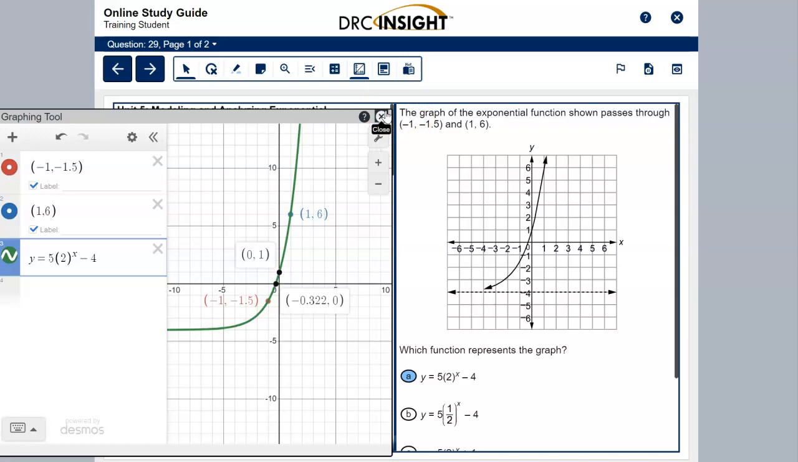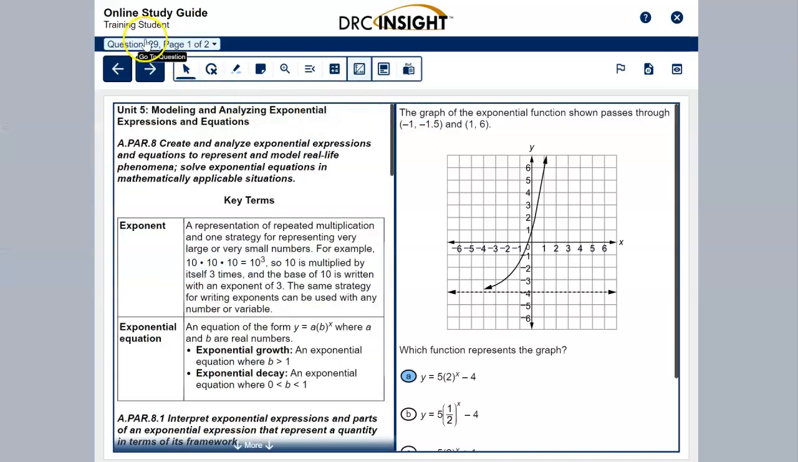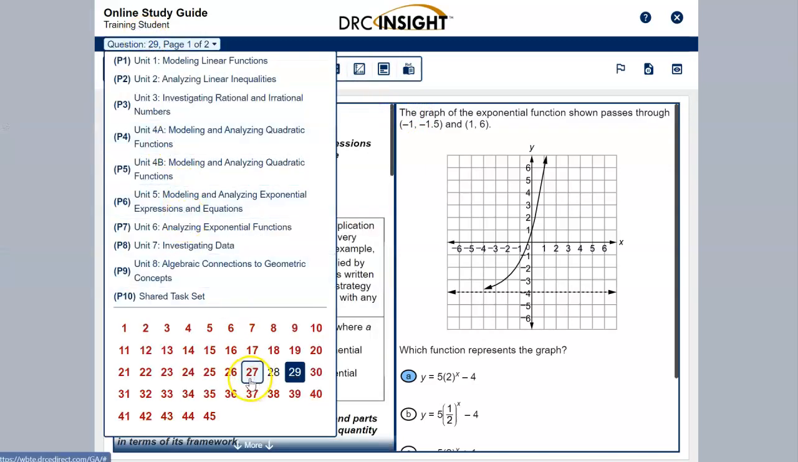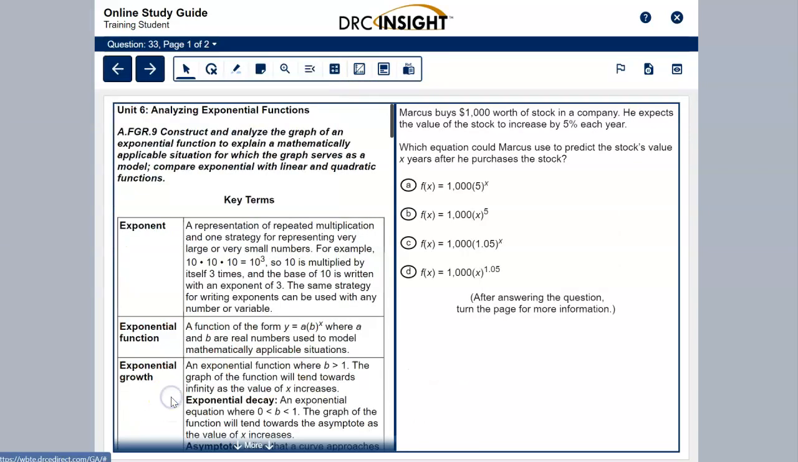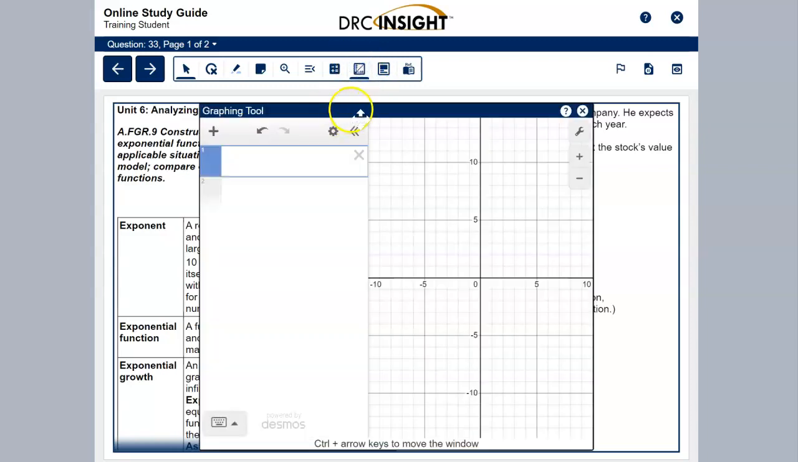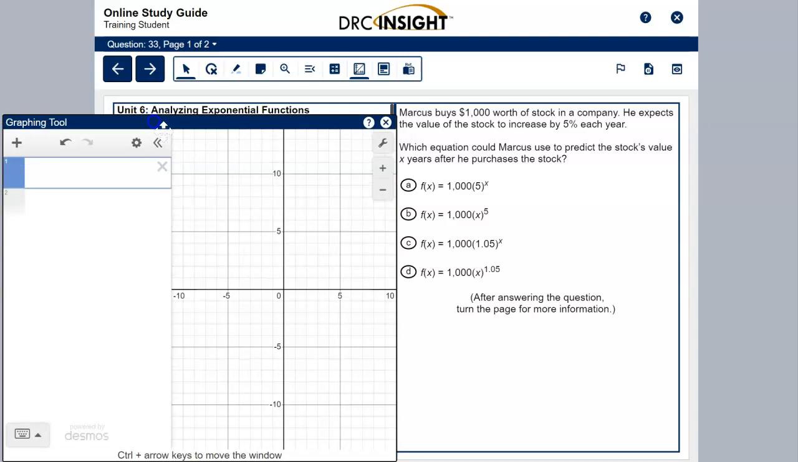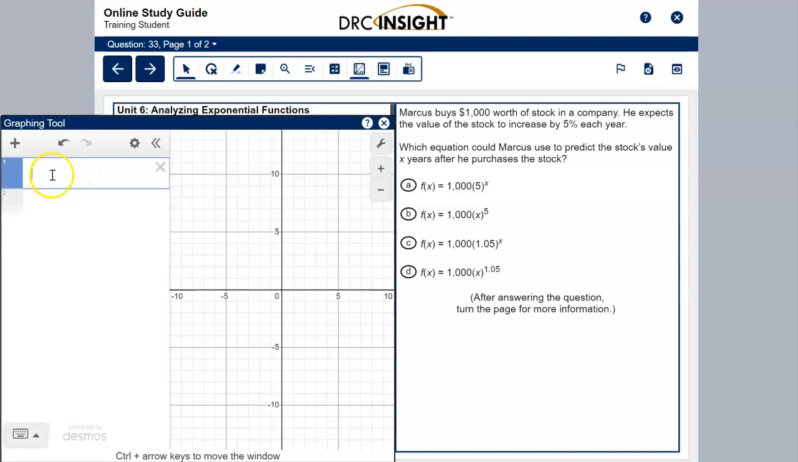So the next item is 33. Click question 29, go down to the bottom and choose 33. Okay, Marcus buys $1,000 worth of stock and he is expecting the value of the stock to increase by 5% each year. Which equation could be used? So I'm going to do a table for this problem. Anytime it asks questions about what something is doing, the graph helps too, but for some reason the table just seems to make more sense, at least to me.